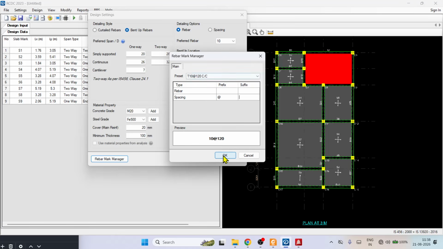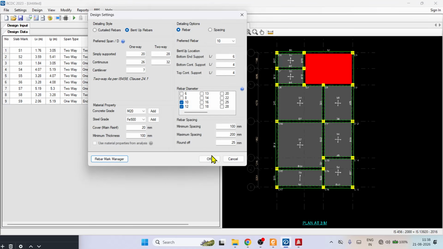So simply, okay, main bar you can. This is only the rebar mark. Fine. Then okay.